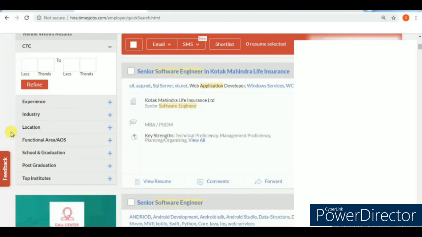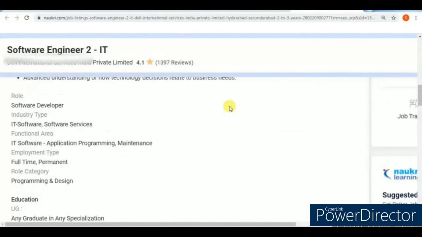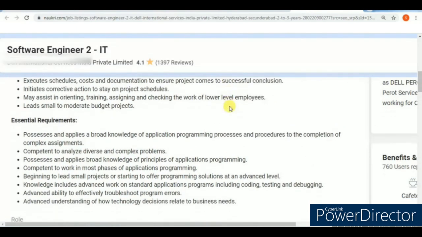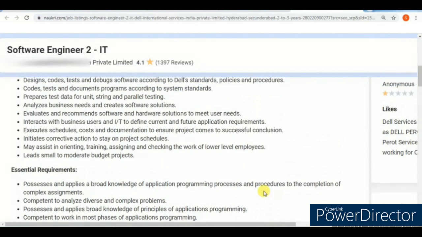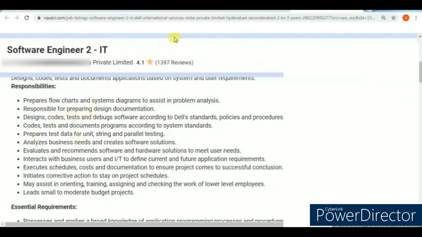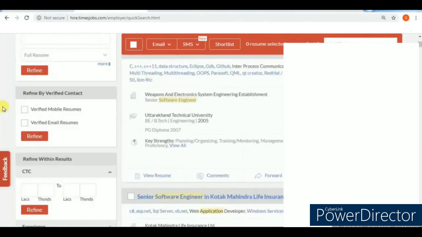So in IT also you can check here, see, web application developer, SQL developer, ASP.NET. Just check in your JD if these things are mentioned. If these things are not mentioned, then see what are mentioned. Okay, testing is there, debugging is there, so you can put all these keywords in refining. See, codes, test, debugs. Let us try this. Let us go to advanced features.